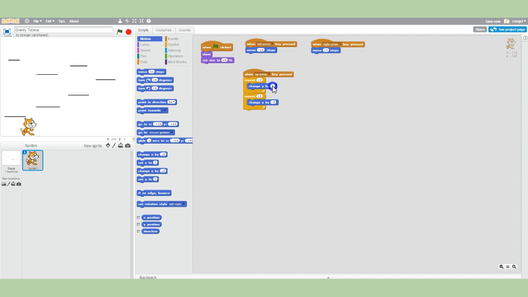Well, we can make this maybe 7, minus 7. So now he does it, but he's not stopping on the black platform. So to do this, we're going to have a little more complicated things.